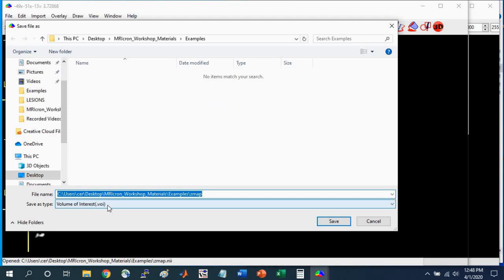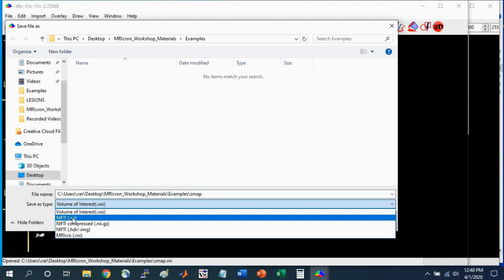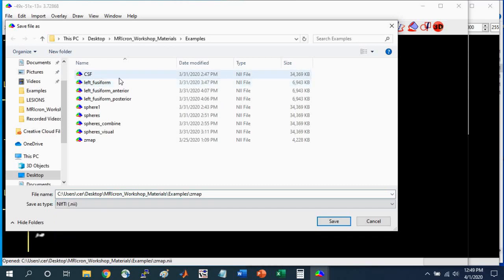I like to save files in NIfTI format because it's a general file format used by many different neuroimaging software packages. So you can select that and I will just save this, call it cluster, okay, and click save.